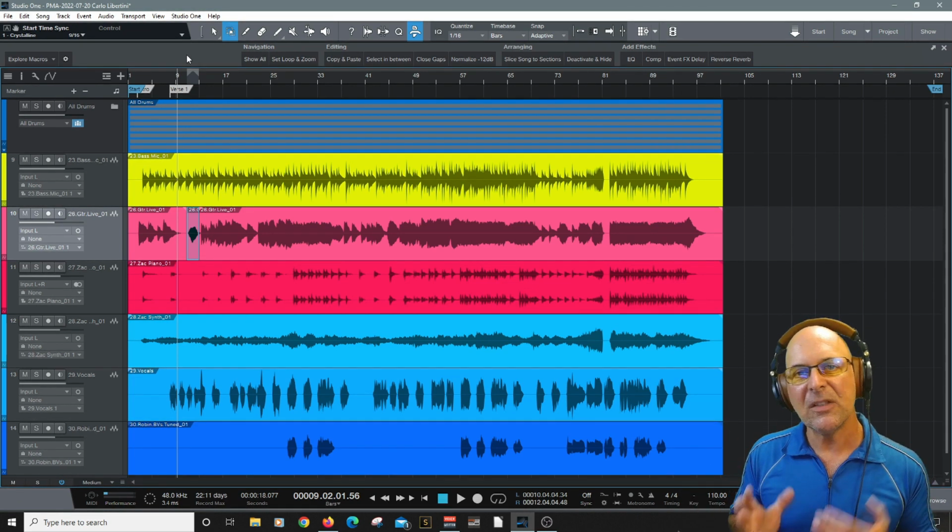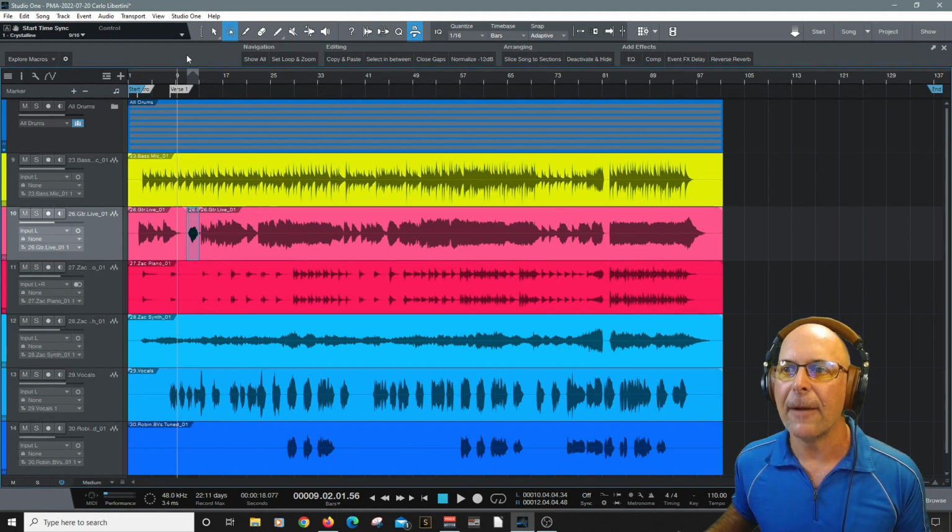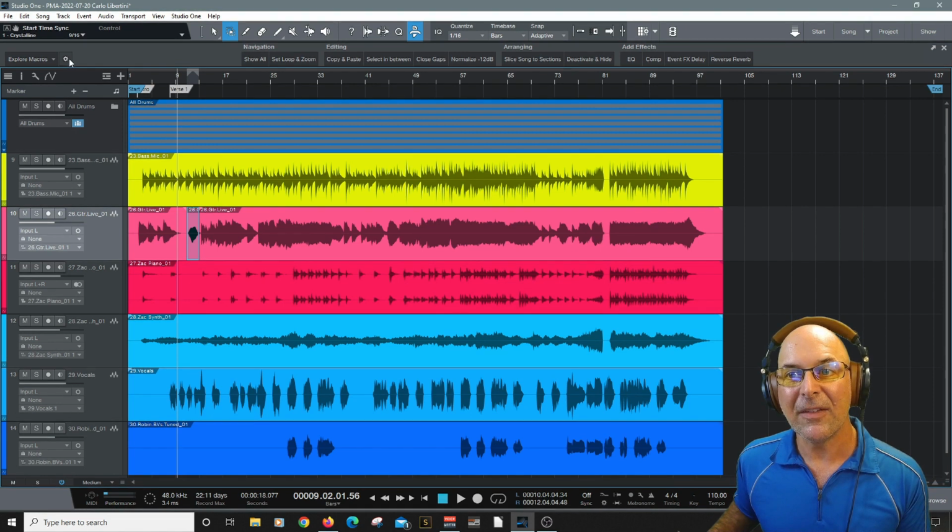This is my first tip for you: don't be afraid. Dive right in. Let's do that. In fact, why don't we do that right now? Next to the Explorer macros here, we've got this gear icon. If I select it, you'll see we have Macro Organizer, which is also accessible.